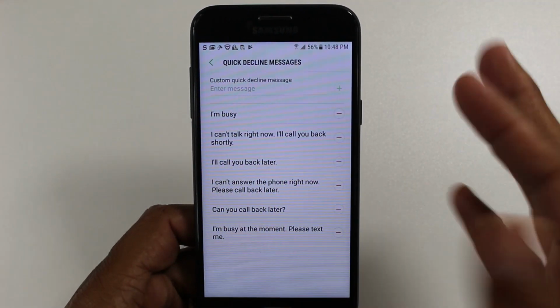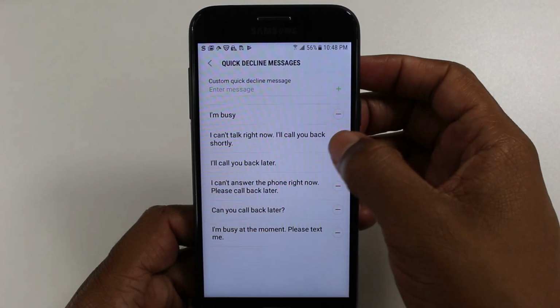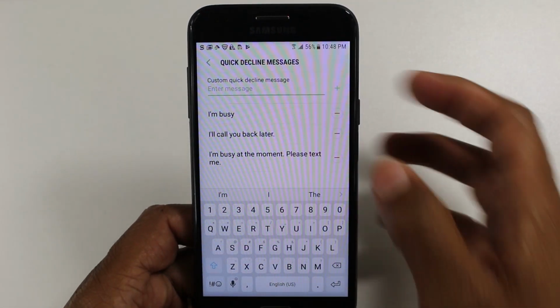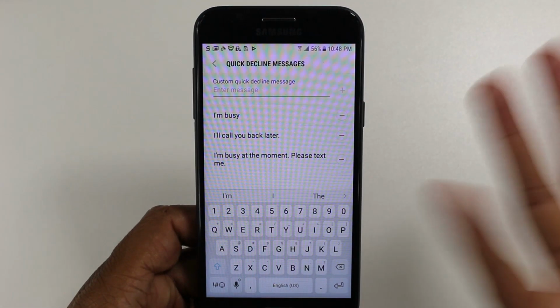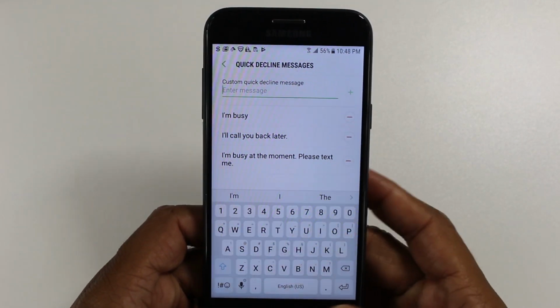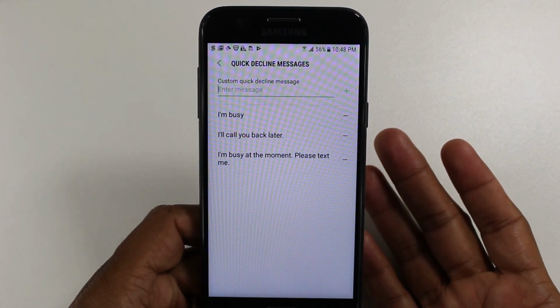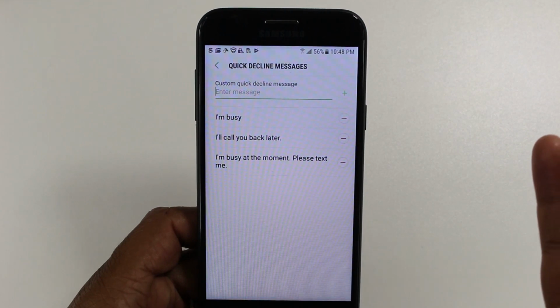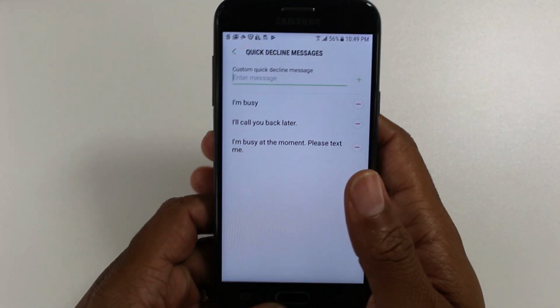So this is how you customize them, and you can even erase some of these that you don't like, and you can make your own. But either way, it's going to help you when that call comes in, you can't answer it, and it just helps you send that message and then go on your way.